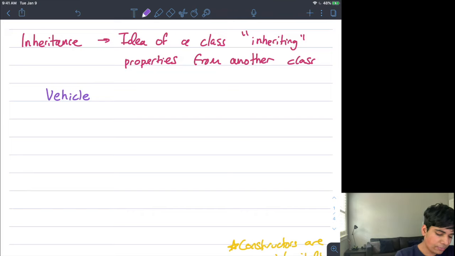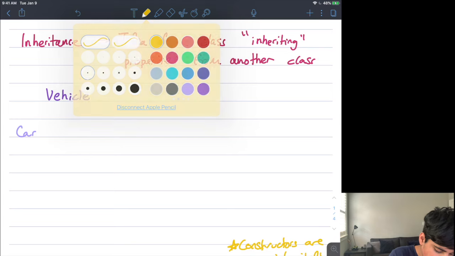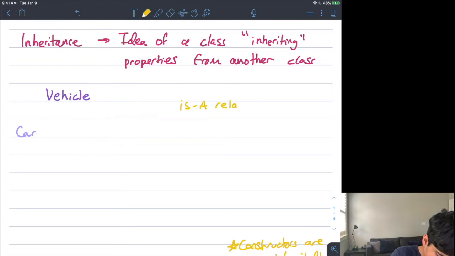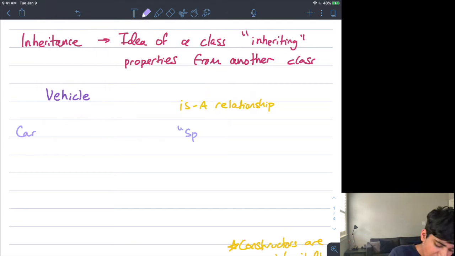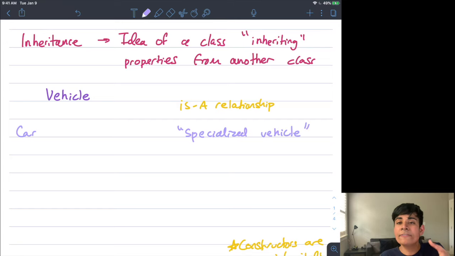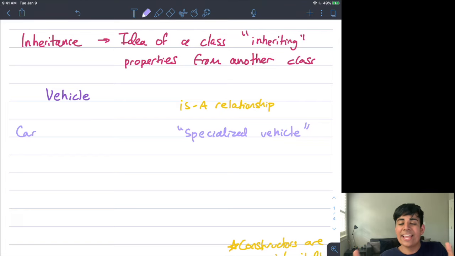But now let's think about a more specific type of vehicle, such as a car. Right? A car is a type of vehicle. There's an is-a relationship here, in the sense that a car is a vehicle. But I want you to think that it is a type of vehicle, but more of a specialized vehicle. It is a specific type of vehicle, but there may be things that make a car a little bit more specialized than a general term such as a vehicle, right?